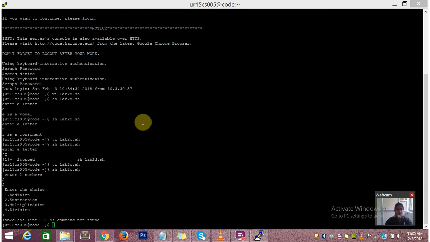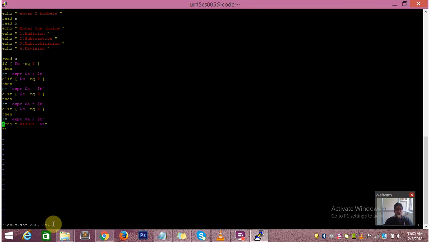The 4th question is to create a calculator. So first I'll show the program. So here I'm getting 2 inputs from the user, and then we're asking the user to enter the choices such as 1 or 2 or 3 or 4. Accordingly it will perform addition, subtraction, multiplication and division. So if they enter 1, we're gonna add those 2 numbers. If it is 2, then subtract, 3, multiply, 4, division. Now let's see the output.